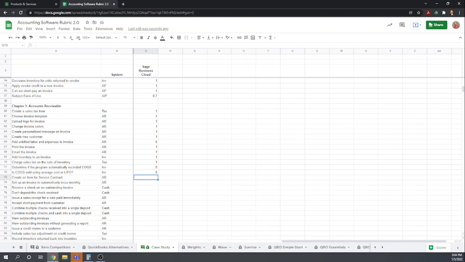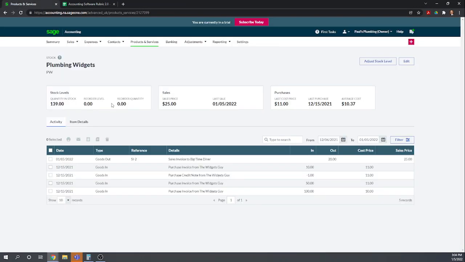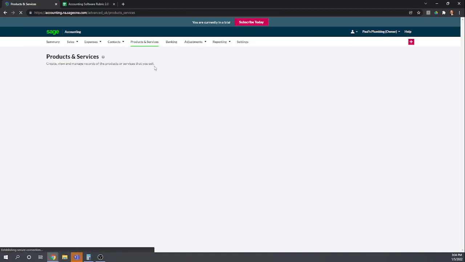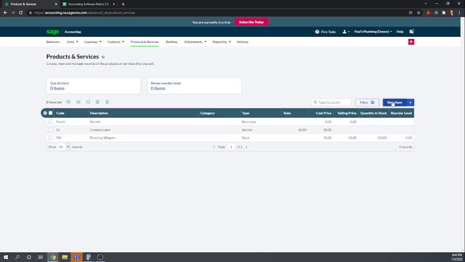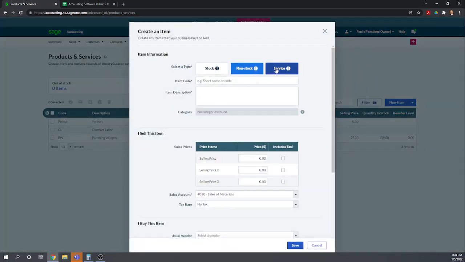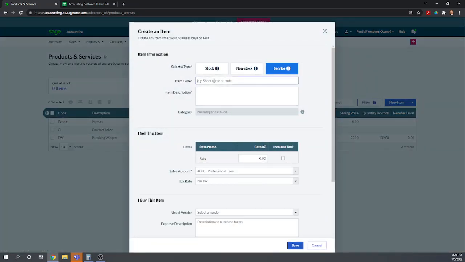So let's create an invoice for a recurring charge. So we're going to have a service contract with another client called Trampoline City. So a couple things we need to do. First, let's make a new product, actually a new service for this service contract. So a new item. This is a service. We'll call it SC for service contract.